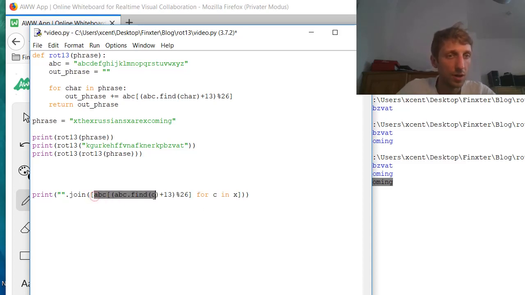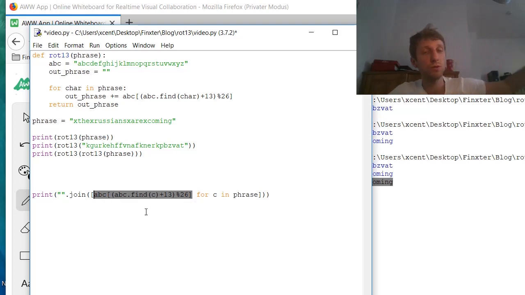This is the expression of list comprehension, which means that we execute this for every element in the list. Which elements are selected? C in X. So X should be the phrase to be encrypted. Say it's phrase. And so for every character in the phrase, we repeat the following. We select the character shifted by 13 positions, modulo 26, so that we start on the left of the alphabet again.